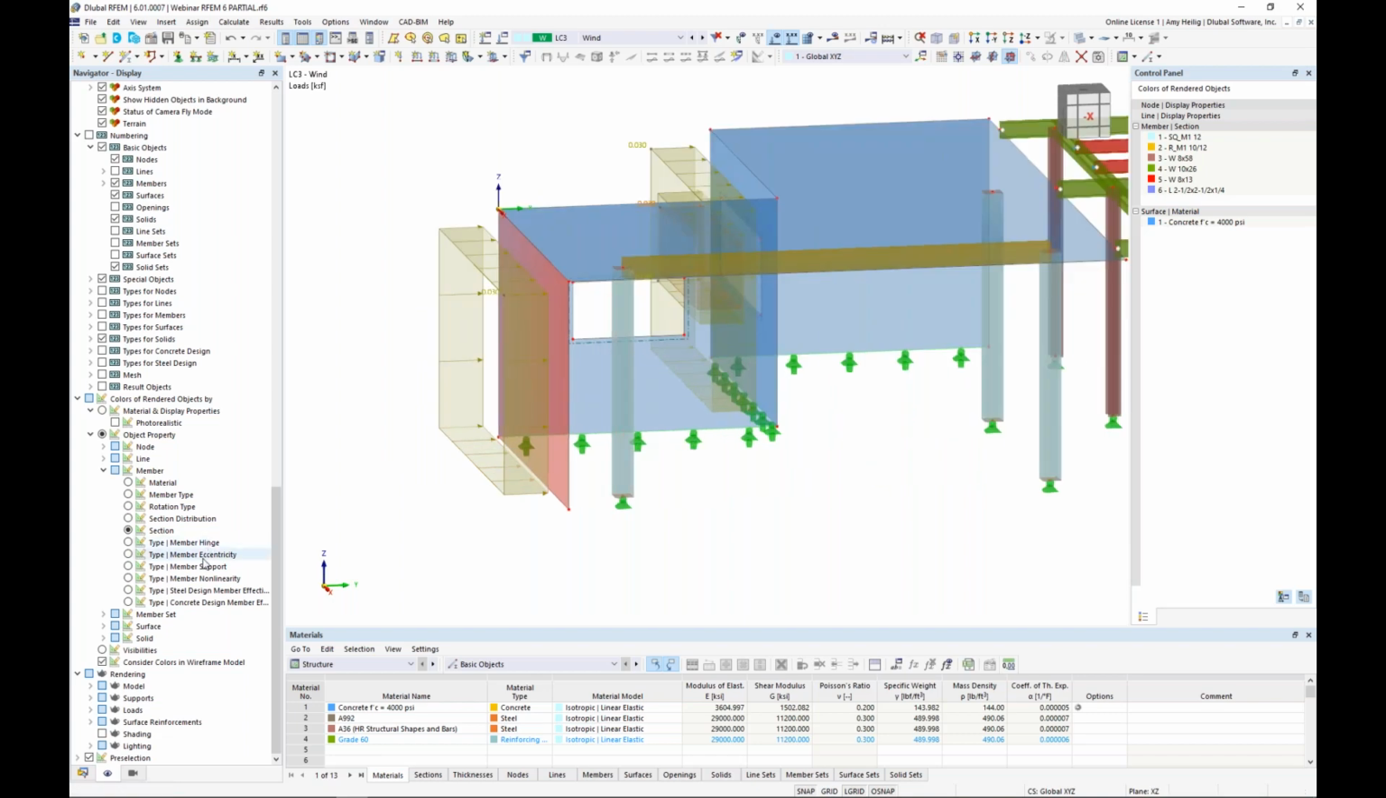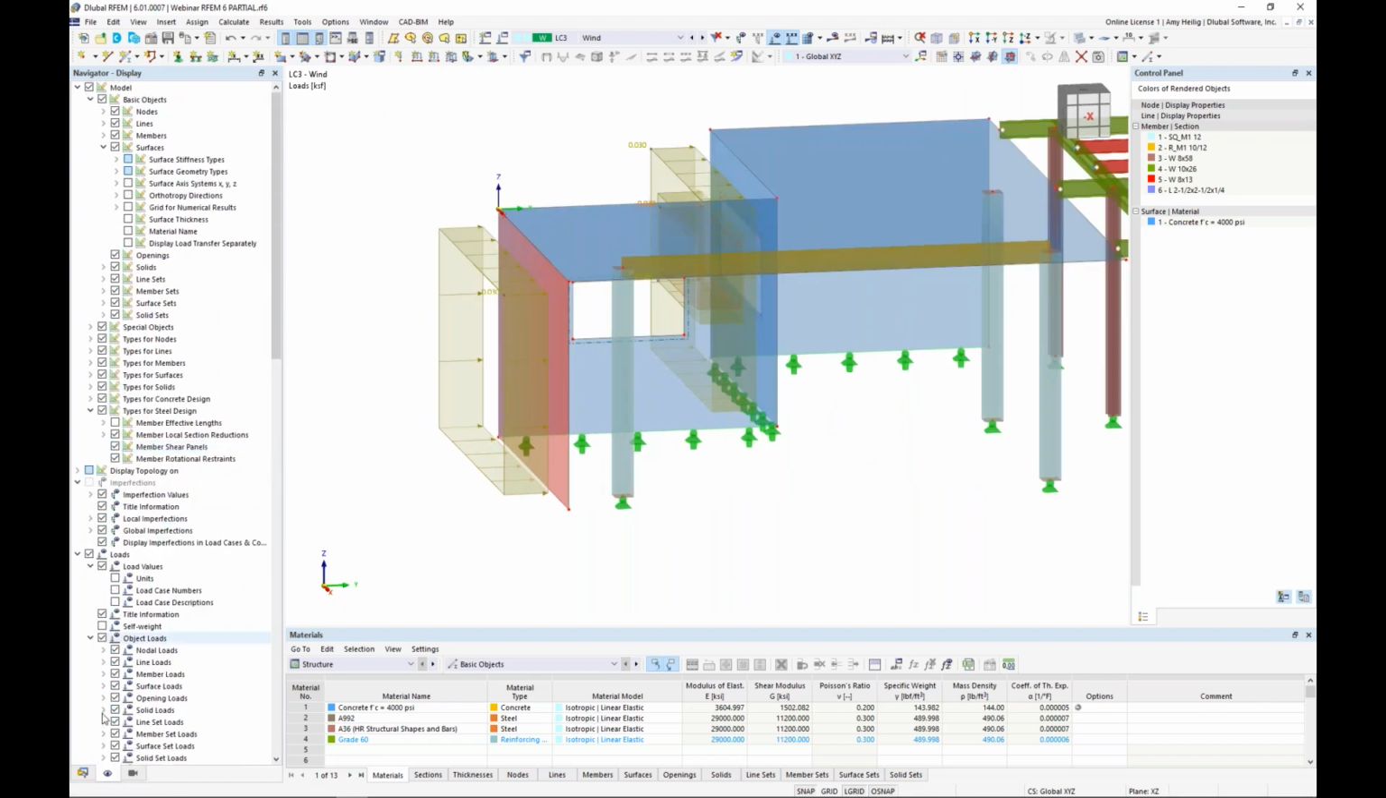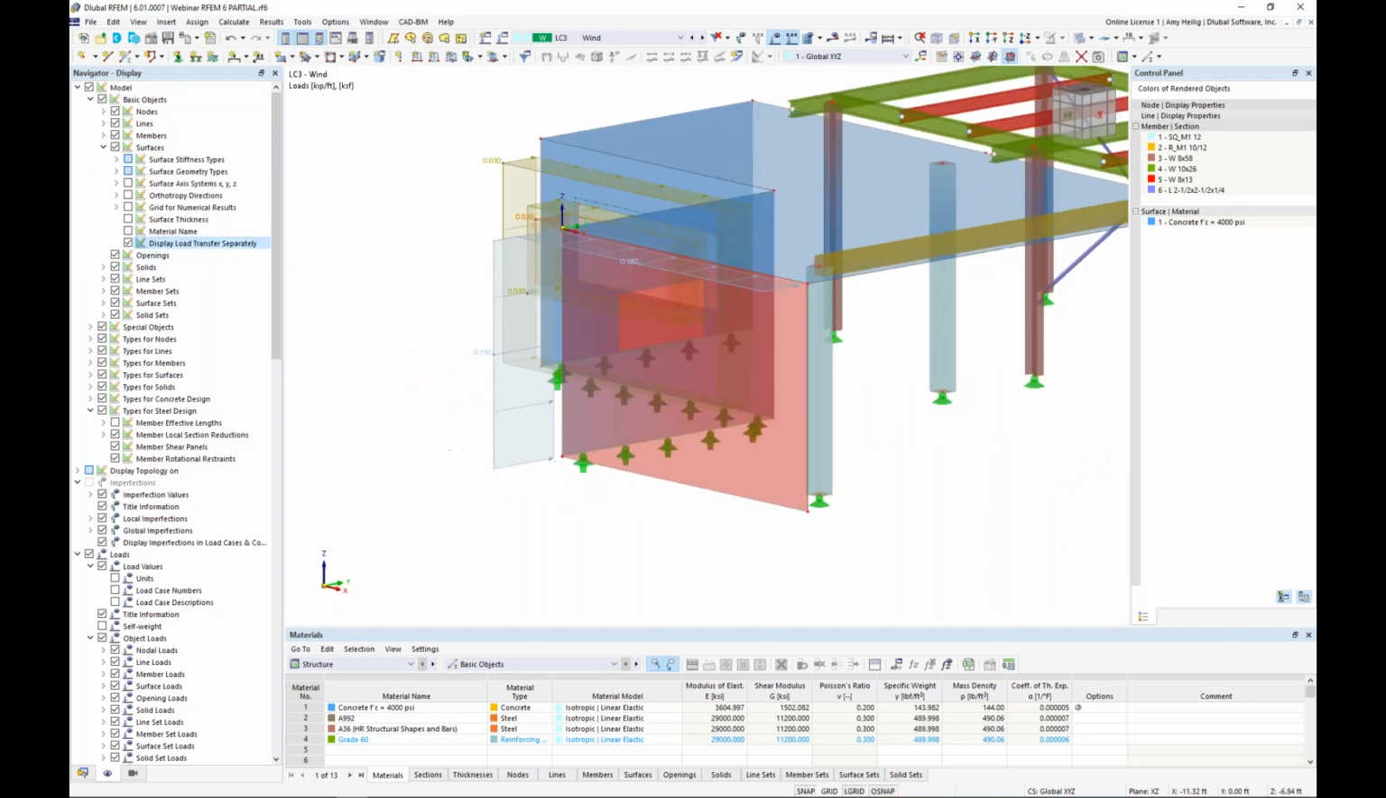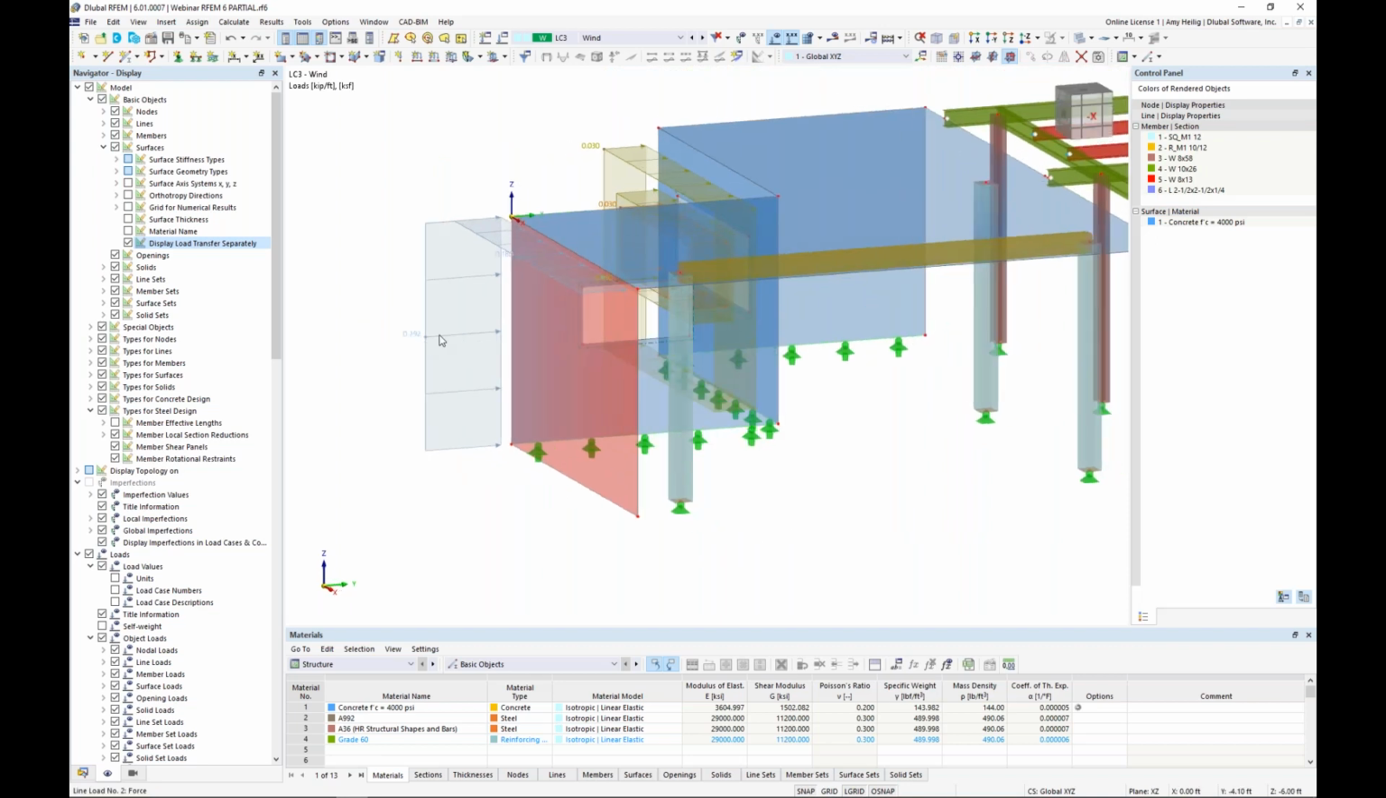Now, if we're curious to know what's going on in the background, if we scroll up here to our navigator, and in particular, I'm under these display options. So the display options are just controlling everything that I'm seeing here visually. We can turn things on or off, or maybe change the display type settings. And one of them is under the basic objects for surfaces, we can turn on the display of the load transfer separately. So now we see these line loads that are being distributed to the structure. And we have a single vertical line load and a horizontal line load.